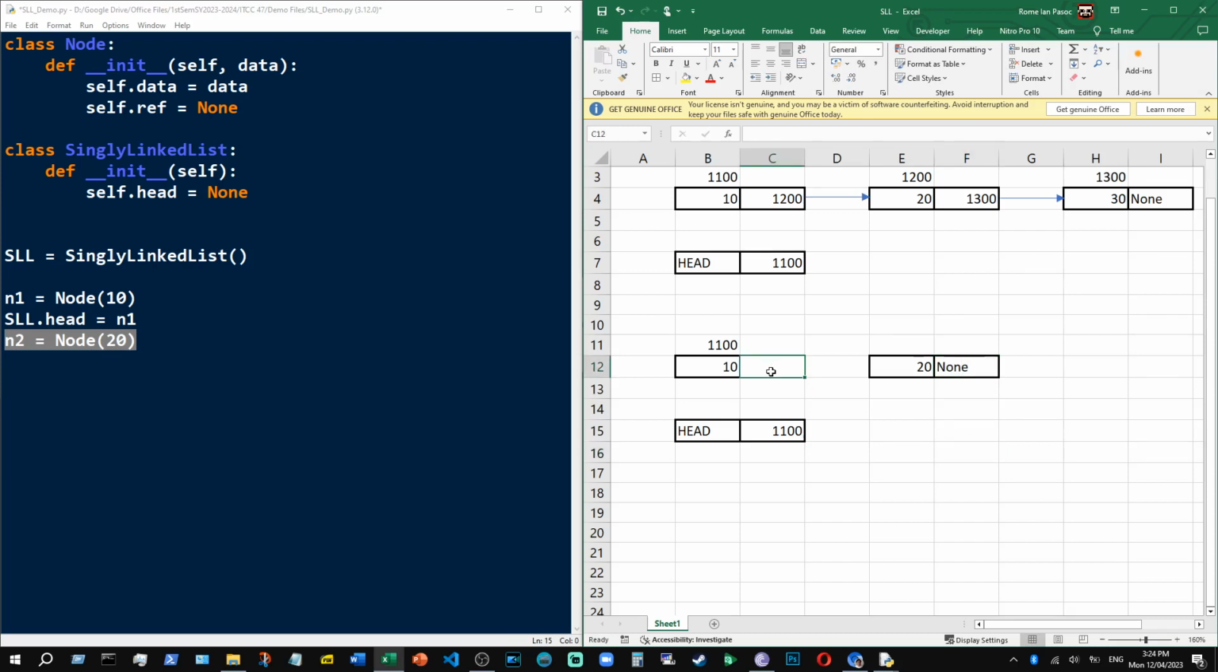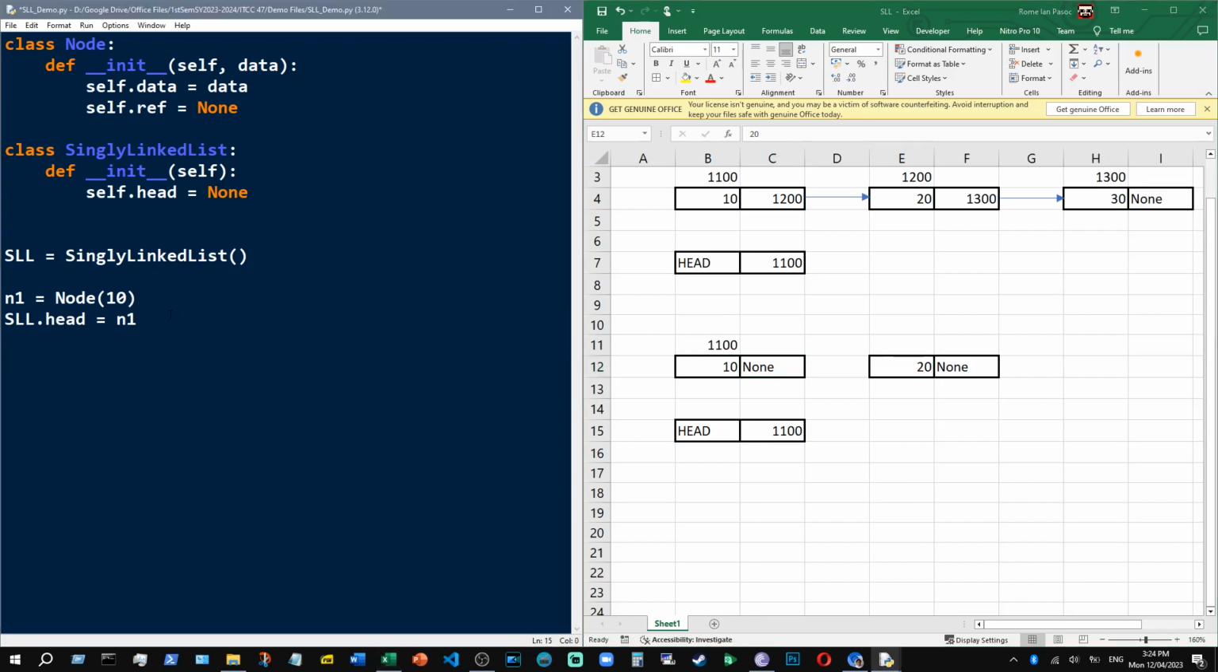Also, the reference here is actually still none. We still haven't pointed this to this node here. So to go back, you might have been confused since I forgot to state that this is still none. So let's go back.